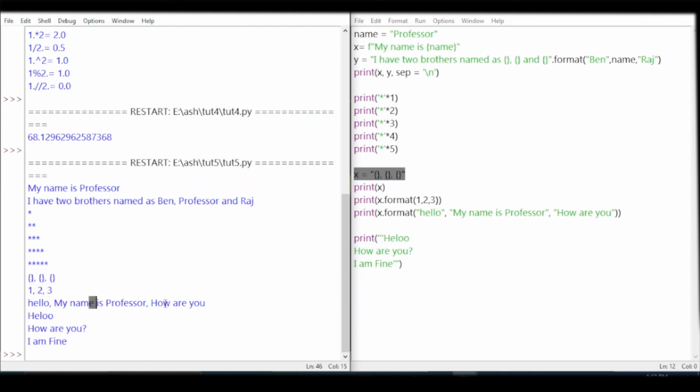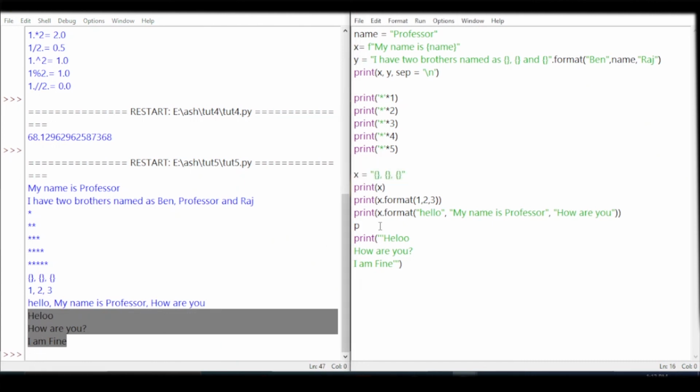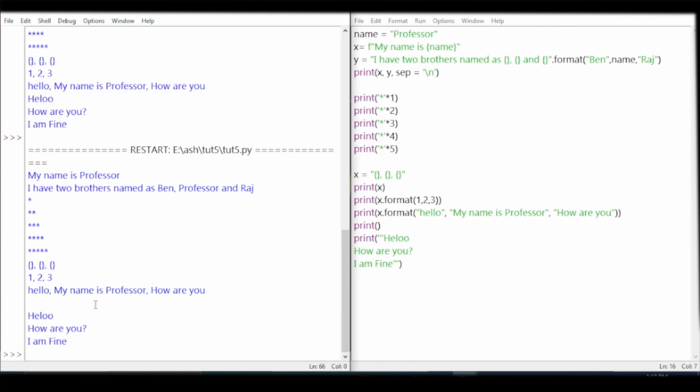Hello, my name is Professor. How are you? This is a multi-line string and it is printed in multiple lines. You can give an empty string here to give a space there. See, we have a space there. Print doesn't actually require a parameter, but if we give one it will print it.